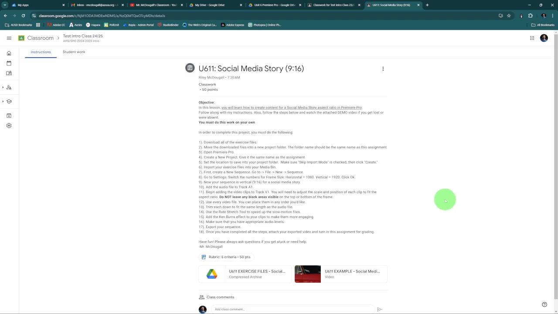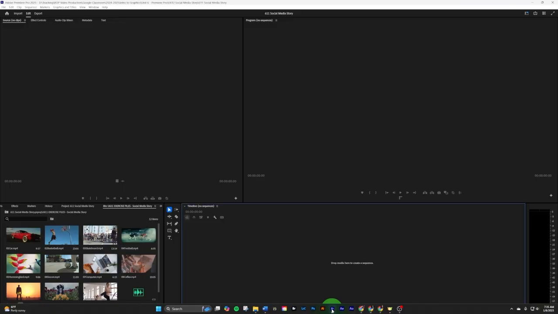In this one we are going to create a sequence that fits a social media story. We're going to make it 9:16 aspect ratio, which means we're going to make it vertical so it'll fit on a social media story for Instagram or TikTok or any of the other ones. So download today's exercise files, open them up into a new project in Premiere Pro with all of your files, and let's get started. Pause the video now if you have to get to that point.